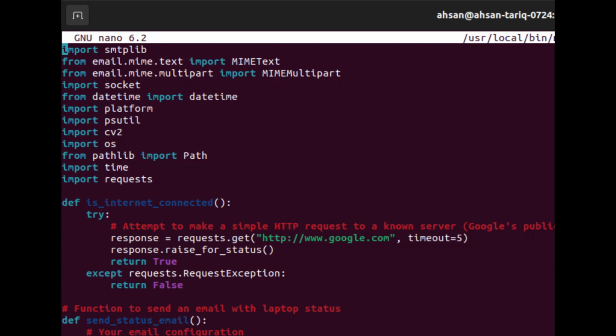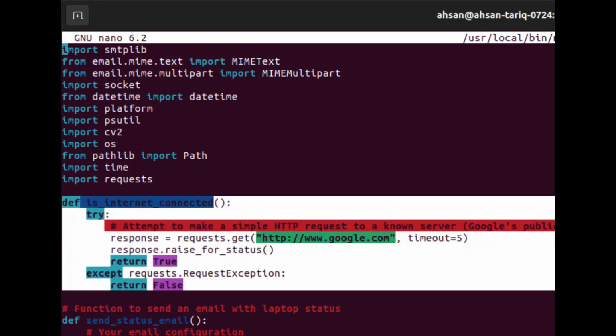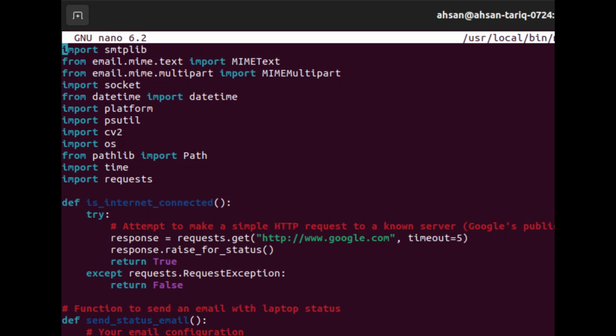Then we have to make a function which checks whether the internet is connected or not. First of all, try: response equals requests.get of www.google.com, timeout equal to 5 seconds, response.raise_for_status, return True. It means first of all it tries whether this URL successfully gives any response or not. If it gives one, return True, otherwise the request exception catches it.